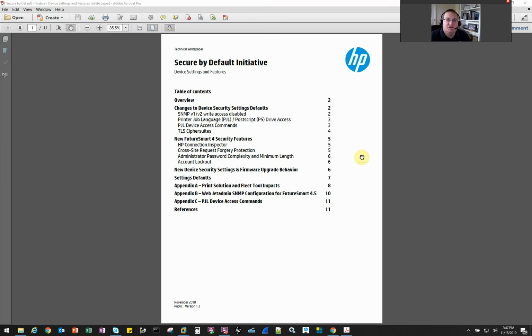That way people can't make changes to the settings of these devices, because SNMP can be used to change settings. So we said we're going to turn that to disabled, and if somebody needs to, they can enable it. They can set their own community name if they want to, but we'll keep it more secure by default. This affects WebJet Admin because WebJet Admin uses SNMP set, or write access, to set a lot of settings.